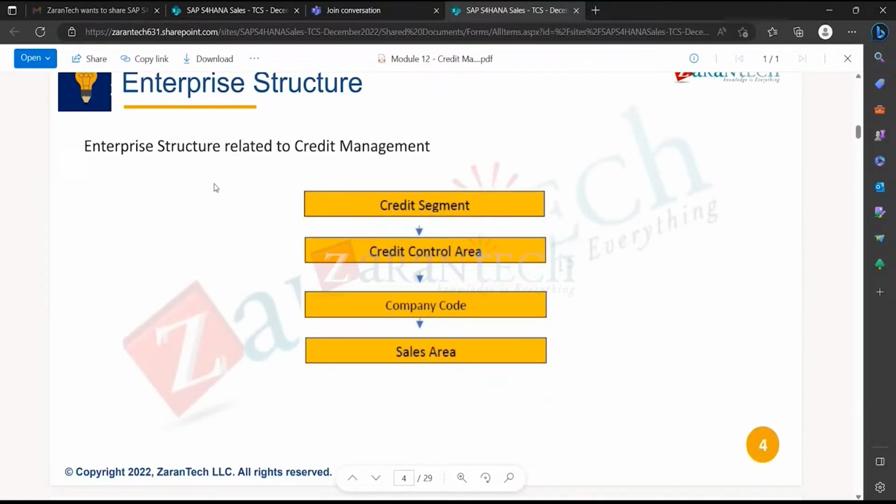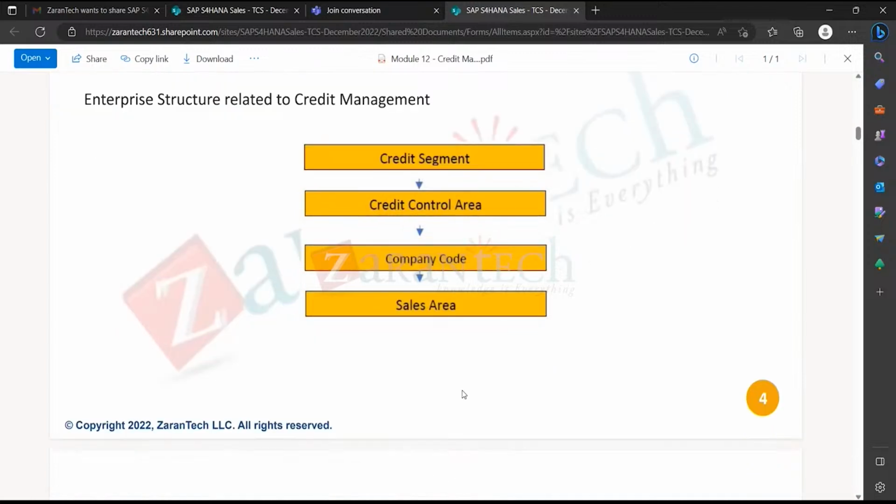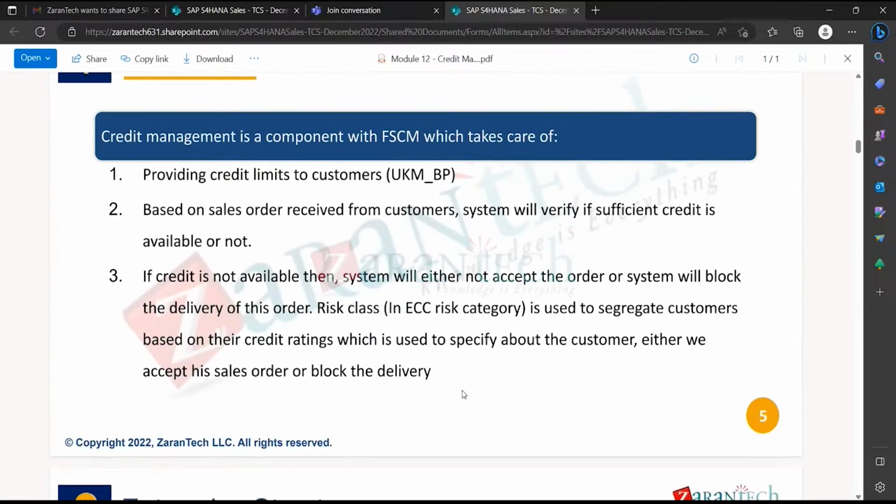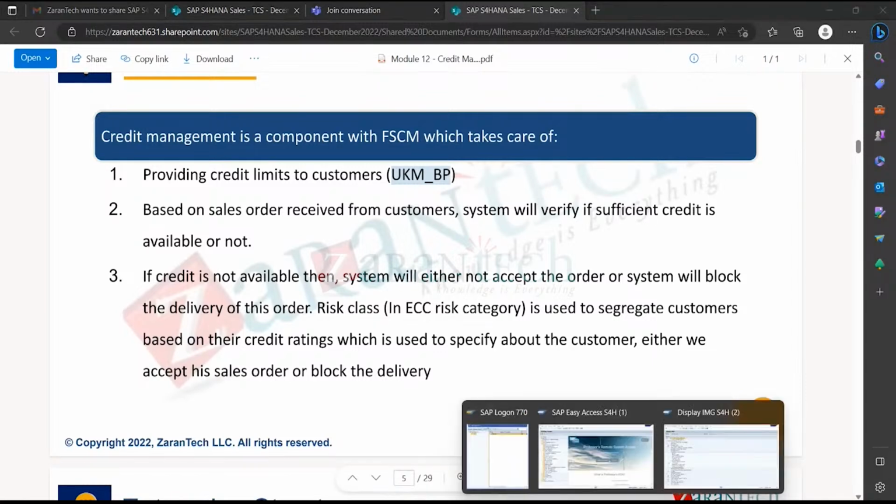If you go through the infrastructure process, we have to get the credit segment, and it should be linked with the credit control area and linked to the company code as well as the sales area. The assignment should be between the company code and the sales area. So we have one more new BP role, UKM BP, like what we did for the customer role and customer finance role. One more role, you have to use UKM BP here in the BP master.